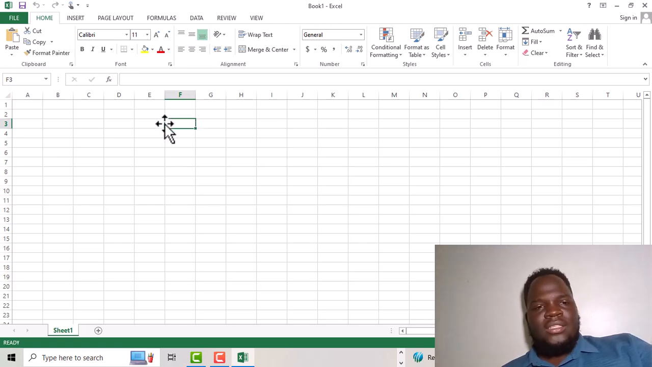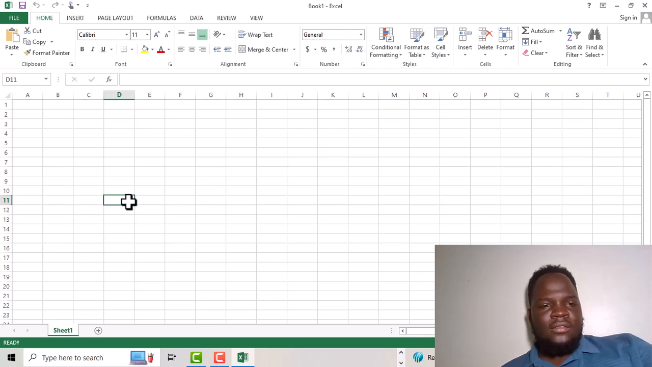Then these cells are identified by addresses, and an address is a combination of the column label and then the row label. We begin with the column label and then the row label. The column label for this particular cell is F, and the row label is 3. That means the address of this cell is F3. So we can tap in another random cell to demonstrate that. We have this cell here.